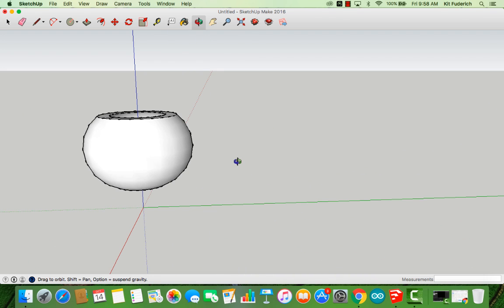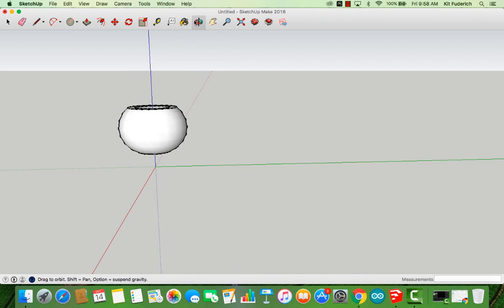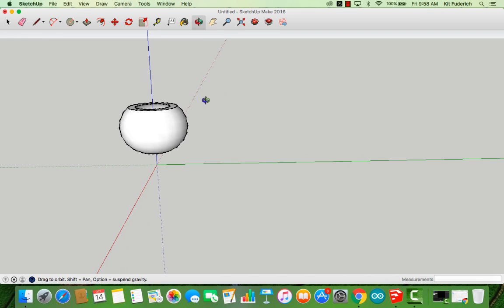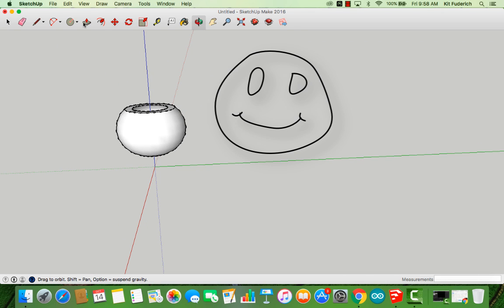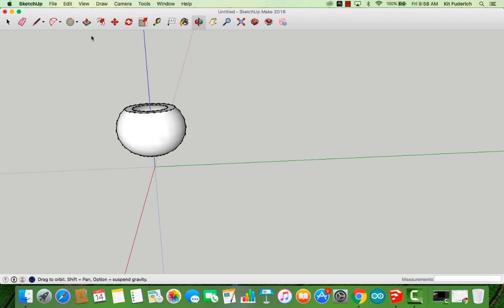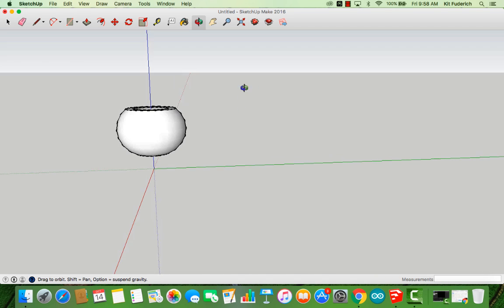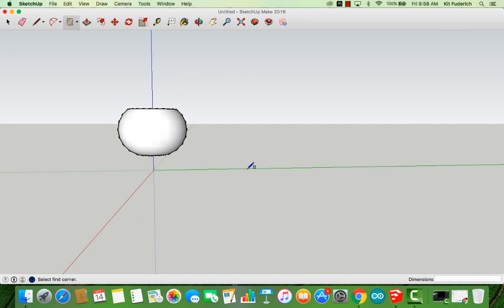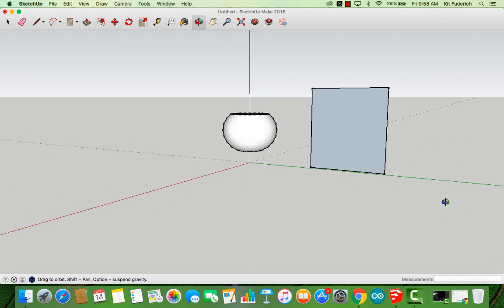So now it's time to add the features to our pumpkin, soon to be a jack-o'-lantern. We've got to put a little face on it. So the way to do this is take the rectangular shape, draw a rectangle up so it is positioned vertically. Now you may have to orient the screen so the software knows that you're trying to do that. So there's my vertical rectangle.